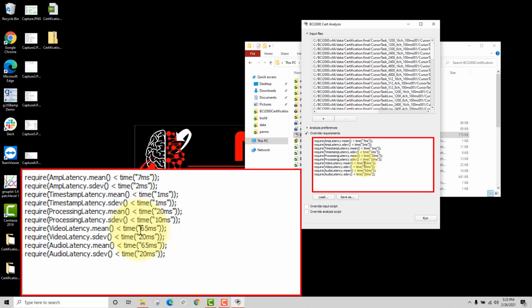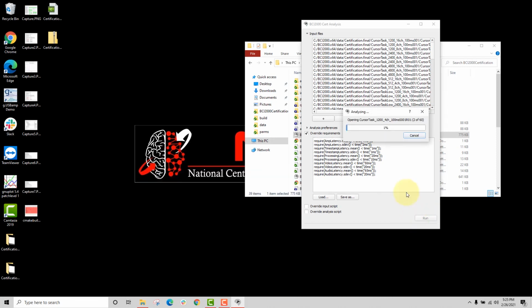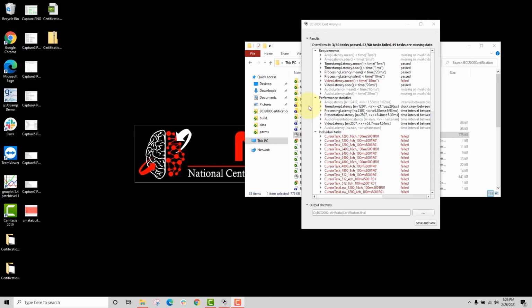So for example, if we required a video latency of less than, say, 50 milliseconds, we can change that here, rerun our certification analysis, and view the results of this. So here you can see that overall we fail our video latency requirement if the requirement is 50 milliseconds or less. So this would imply that you need to change either the recording setup or the experiment, or possibly both.